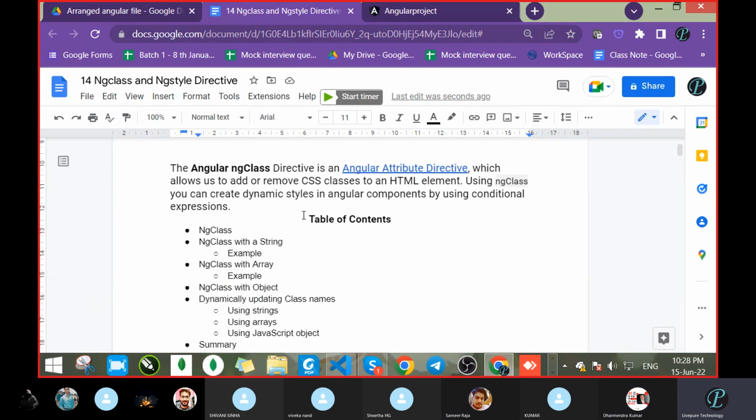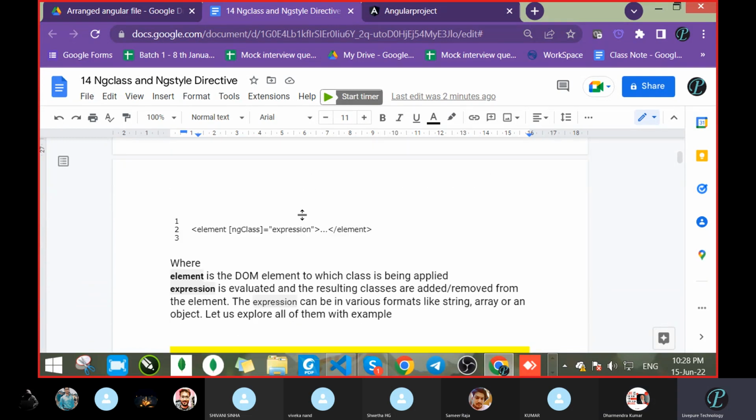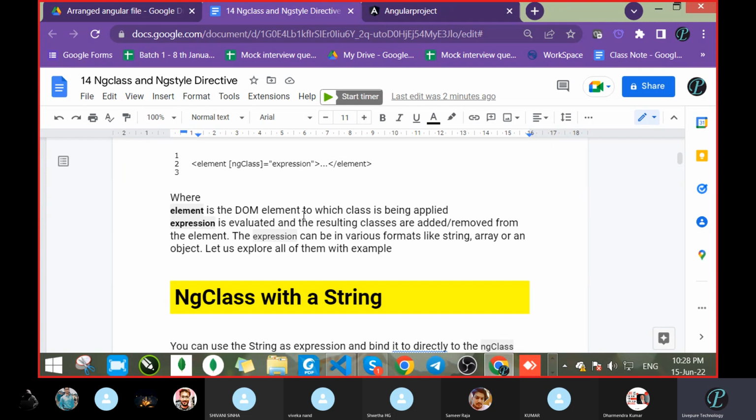So in ng class, what we will see is how we can add the style. There is no more explanation required. Ng class is related to the styling purpose, just like class. So what is the syntax? The syntax is this one. We will pass some HTML tag, and after that within property binding itself, a square bracket, we will pass the term ng class, and after that we will pass the expression.